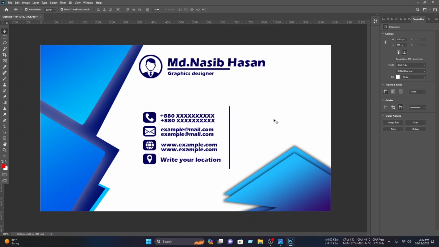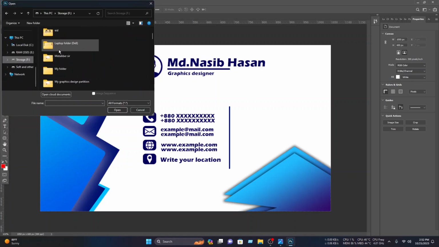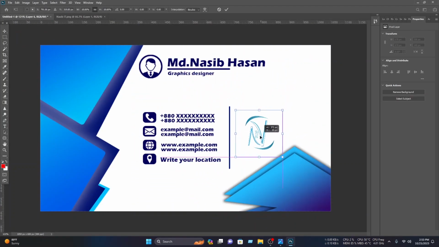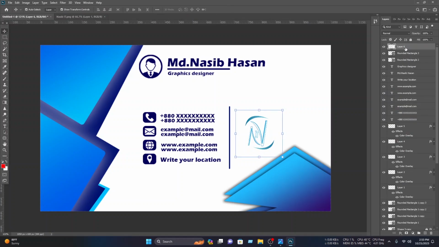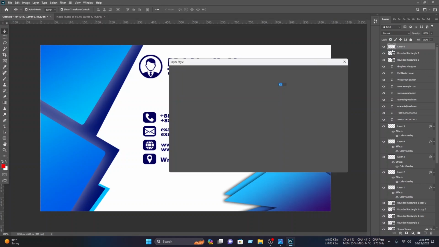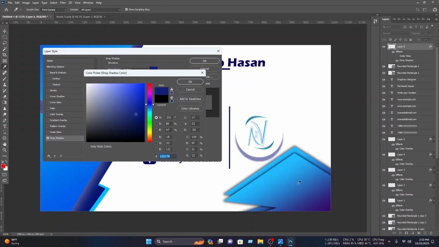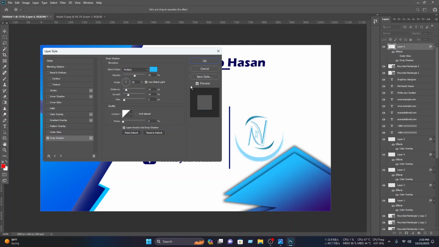So now you have to open your logo. So I am opening my logo from my PC. After opening the logo, you have to click on the tick mark, then go to the layer panel, then right click on this, then click on the blending option. Then you have to click on the drop shadow, then you have to click on here, then you have to select this color, then click on the OK.